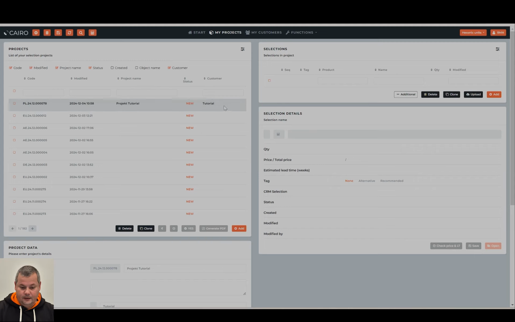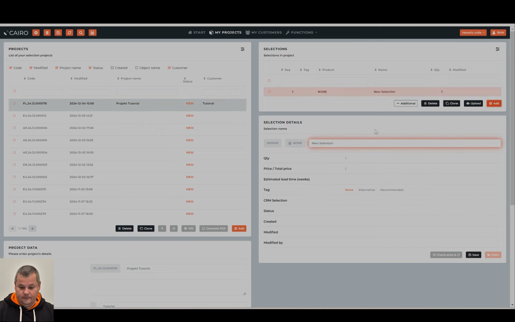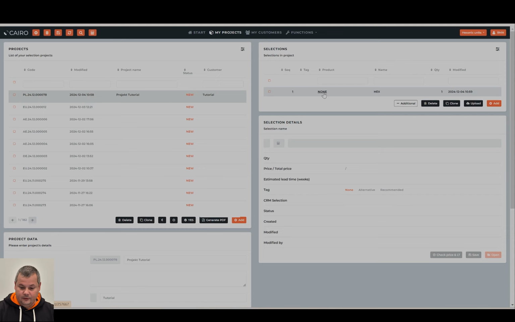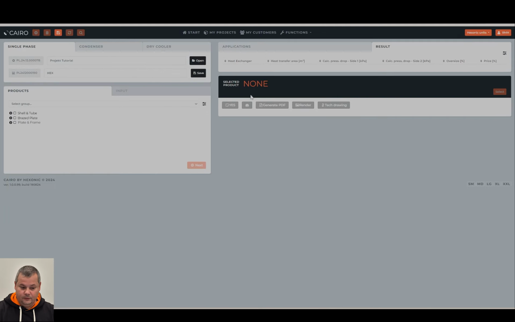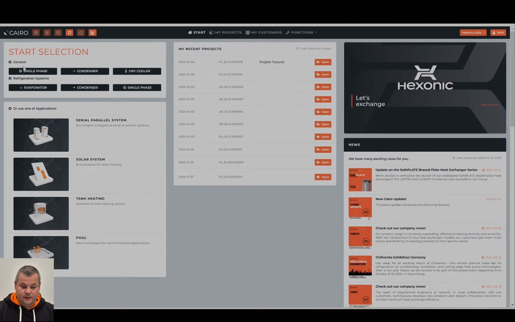When you click on your project, you can add calculations to it from the panel on the right. Click Add and provide the name for the new calculation. After entering it, press Save. You now have two ways to access this calculation. Either click the product name in the selection row or return to the main page and choose one of the modes in which you'd like to perform the selection.